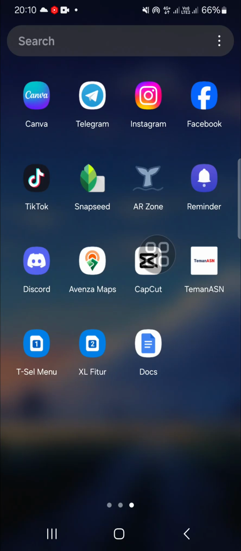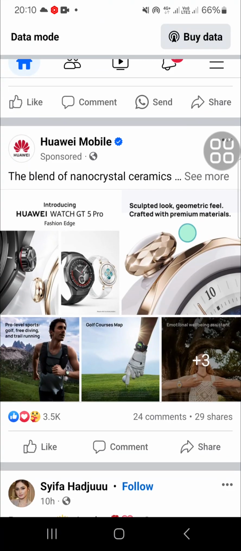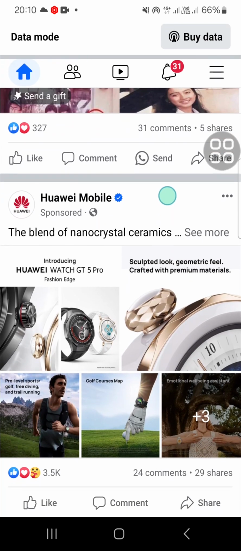First things first, I'm going to open up my Facebook application, and if we want to check how many people viewed our Facebook profile, we need to activate professional mode. You can go to your settings and then activate professional mode, and after you have activated professional mode, you can go to your profile.